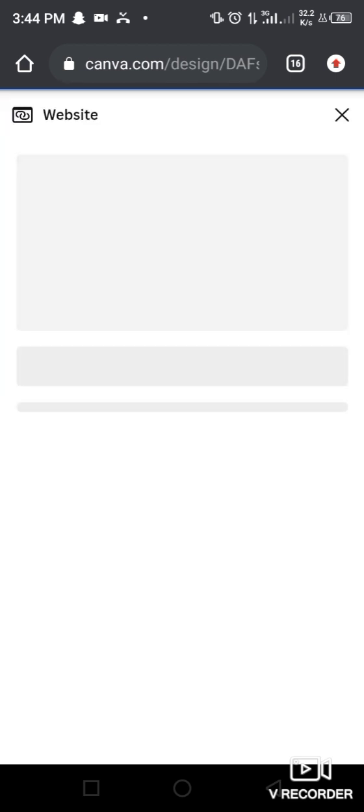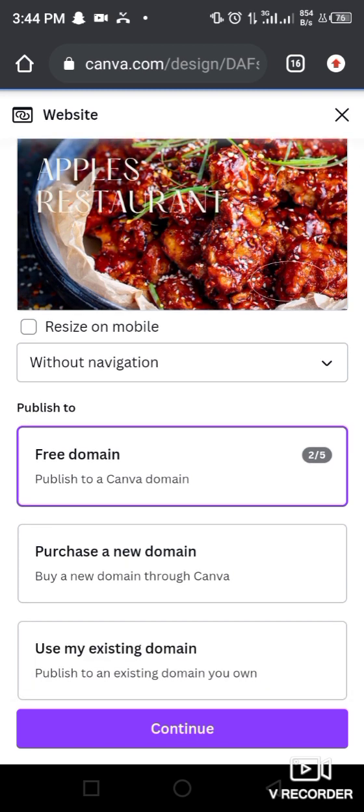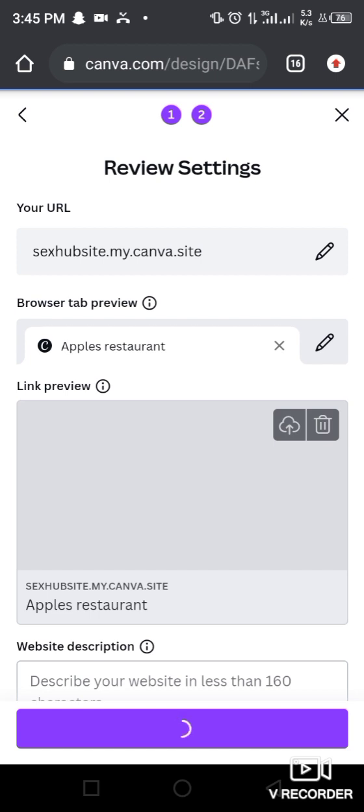Publish website. Now here is where you are going to get a free domain. You're using a free domain, publish to a Canva domain, which is free. Purchase a new domain. Use an existing domain. You're using a free domain, so it's free of charge. But you've got a limited option when you're using a free one. Like you can try about 5 of them. Now, so let's continue with the free domain name.